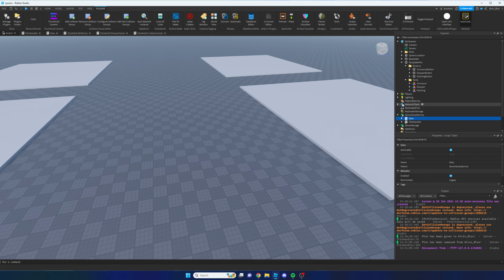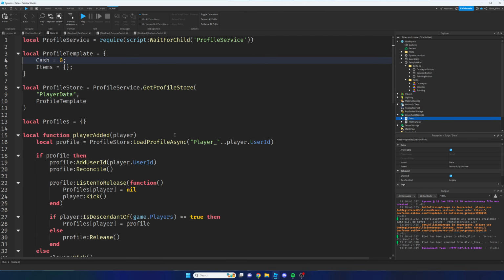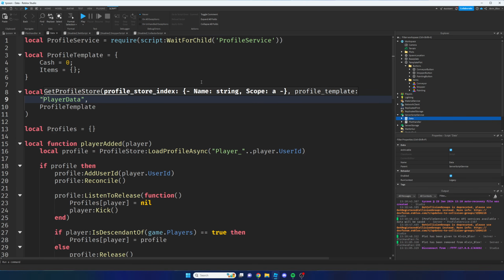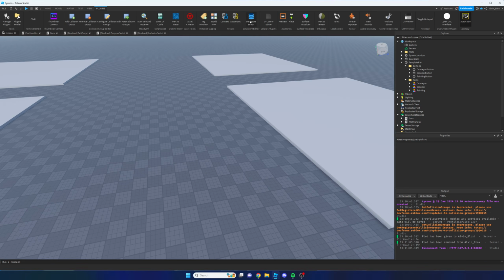Now, I think it costs 100 Robux. So if you don't want to pay for it, you just want to change player data, sorry, to something else. So you might want to change it to player data 2. But if you do that, it's going to reset every player's data, okay? So if you want to get the old data back, just change it to what it originally was called. But like I'm saying, the better way to do it is to use the data store editor plugin, which we talked about in the last episode.